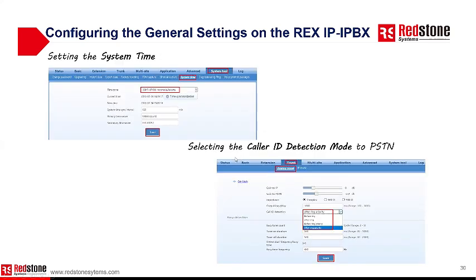Also, you need to select the caller ID detection mode. Again, this is in accordance with the feature of the peer switch. Say, for example, if in your country the caller ID detection is before ring priority, you need to select that one. It means that the caller ID will display before it rings. So that's the caller ID detection mode to PSTN.